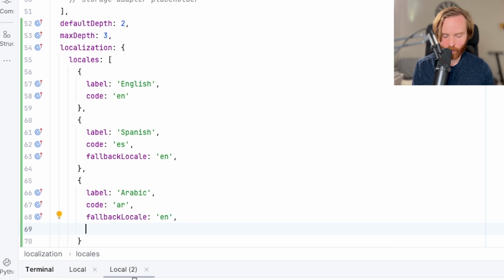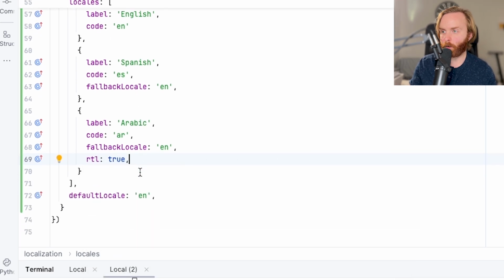And then at the very end here, we can do RTL and set this to true. So now this will support any right to left writing that we would do in the Arabic locale. If you opt in for a localization, you'll need to provide a default locale as we've done here, using the code of your preferred default language. If no locale is specified in your API queries, then this is the locale that will be used by default.